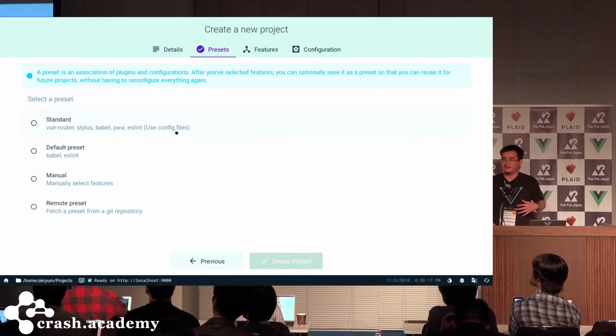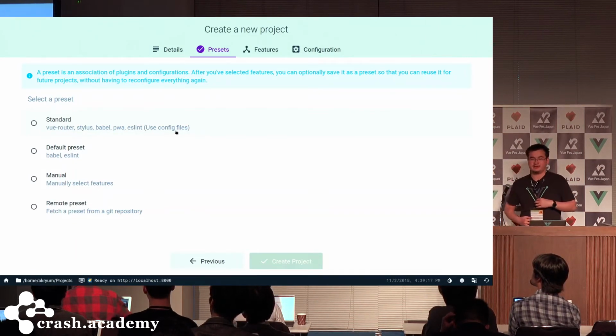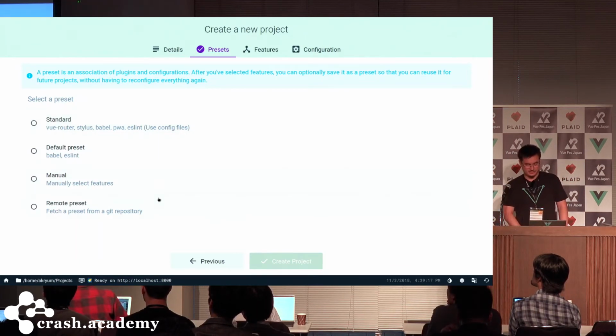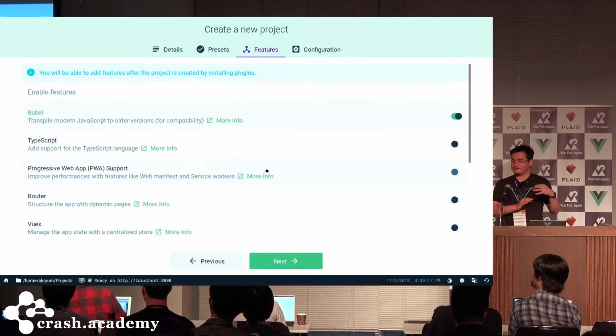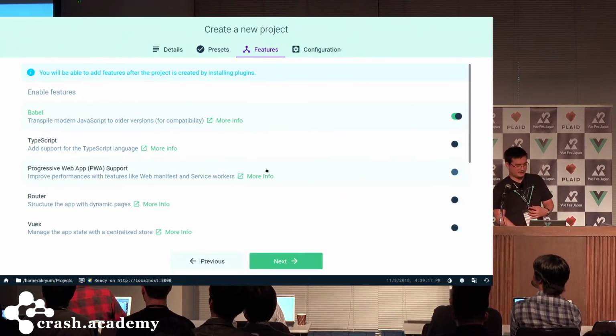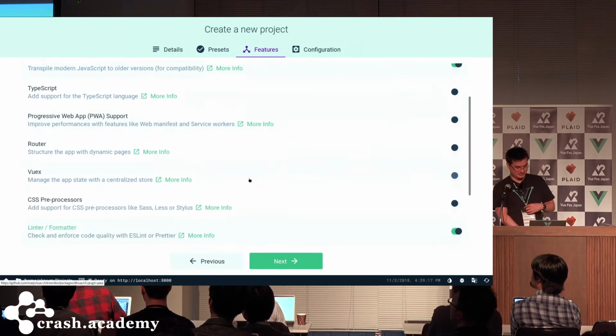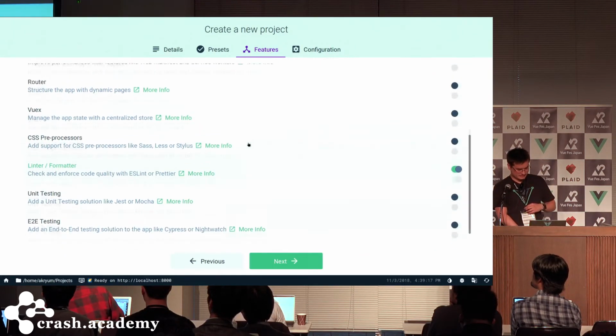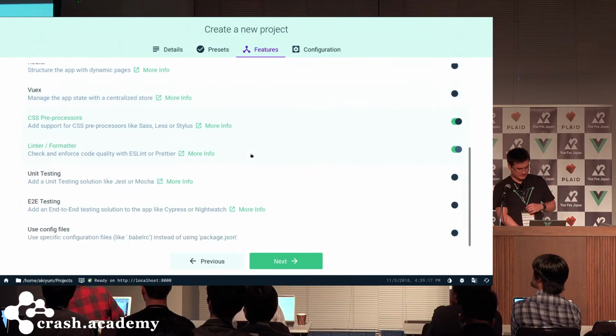So a preset is a selection of features. You can save all the selections into presets, so you can very quickly create new projects the next time. So let's select manual, and here we can select different built-in features like TypeScript or PWA support. So let's go ahead and select preprocessors.